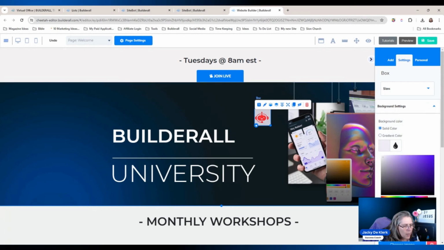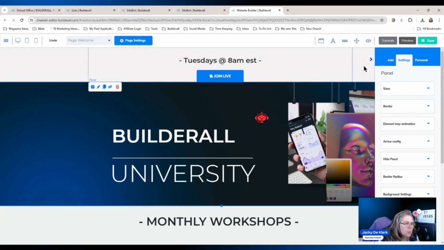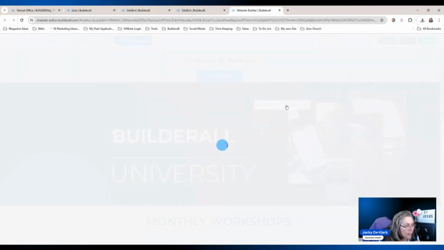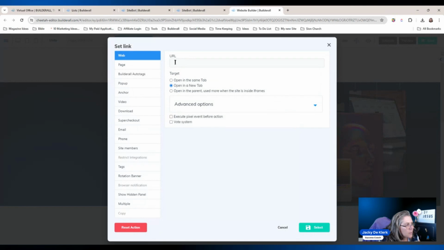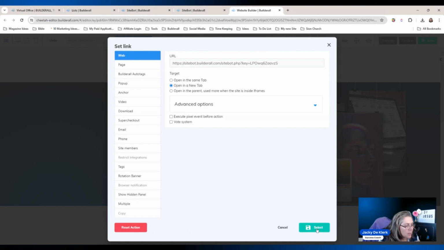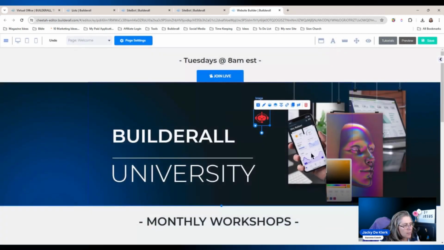So I'm going to go way to the other side. So now you can see the box is transparent. Now we can link this either to the pop-up where the Sitebot is in, or directly to the link of the Sitebot. By clicking on it, you'll see that there is a set link area, and this is where you drop in the URL, whether this is going to be the direct link of the Sitebot, or maybe the pop-up that you've created where the event is sitting. So in this case, I'm just going to click select.